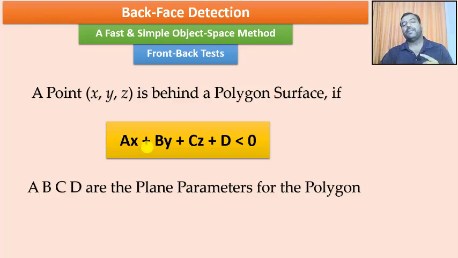Using these plane parameters of the surface, if I derive this equation, whatever value I get, if it is less than 0, then the point is behind the polygon surface and it is the back face. And if the value is equal to 0, the point is exactly on the polygon surface. And if it is greater than 0, the point is in front, and the polygon surface is behind it. So this is how we decide or work out the front back test of any point or polygon or part of a polygon in your scene.